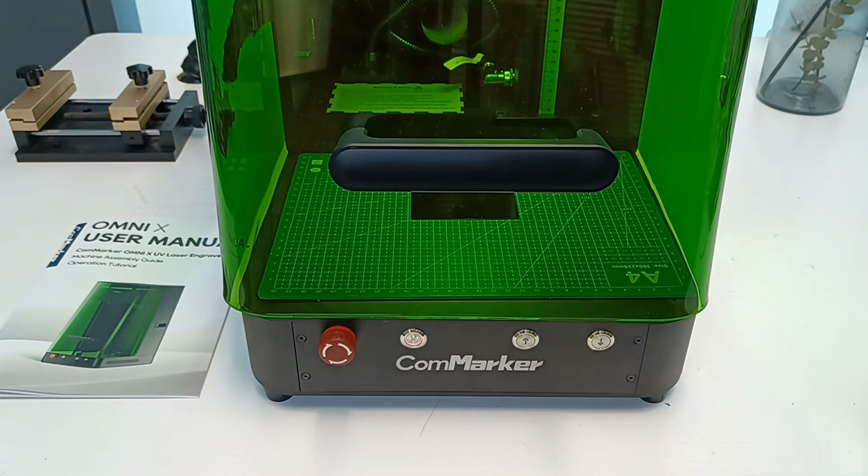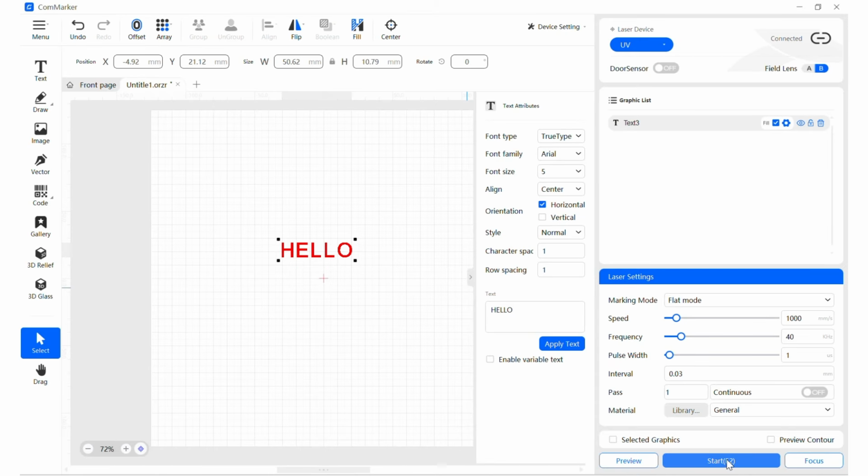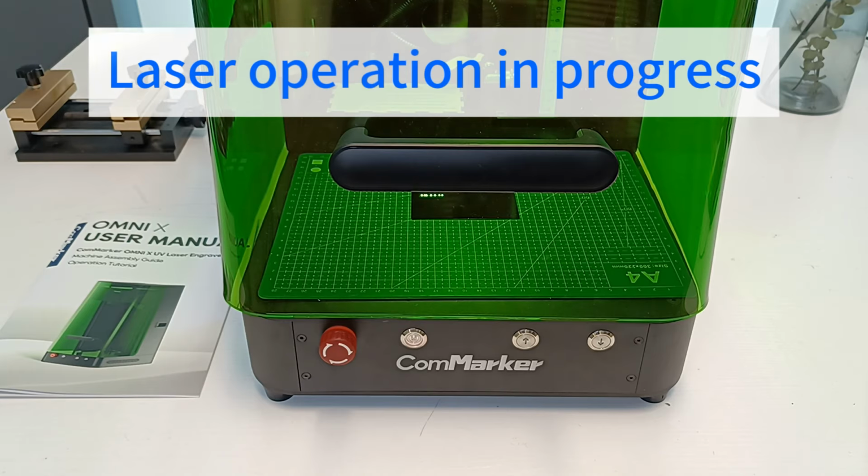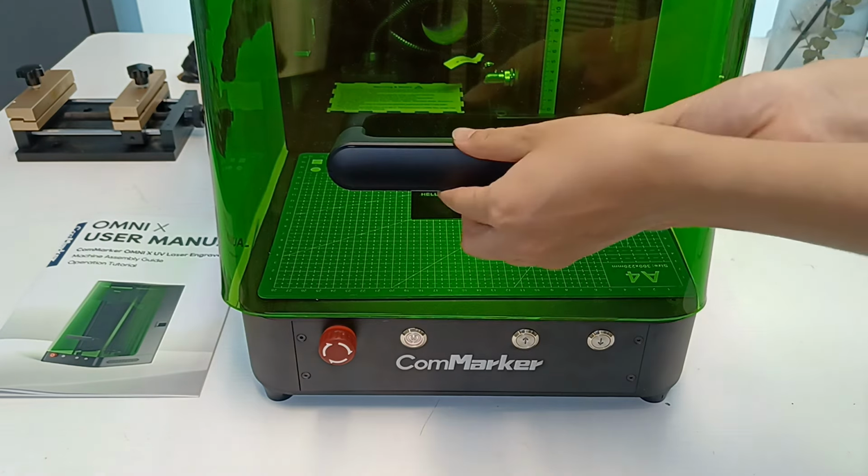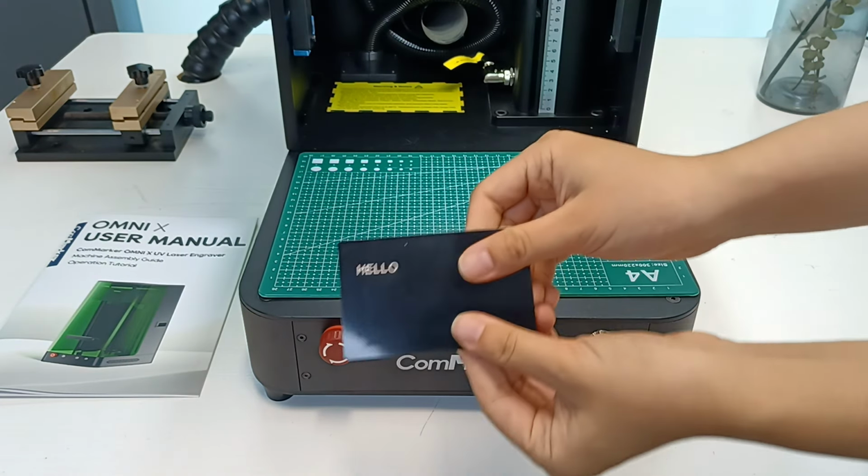Close the safety door. Then press Start to begin engraving. Once engraving is complete, open the safety door and take out the material to check the engraving.